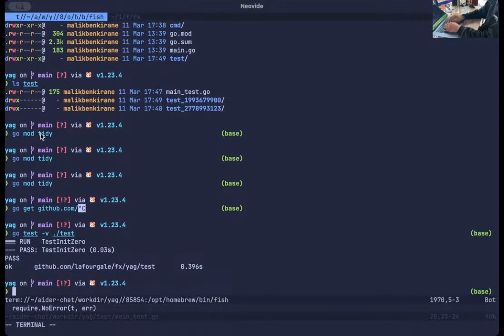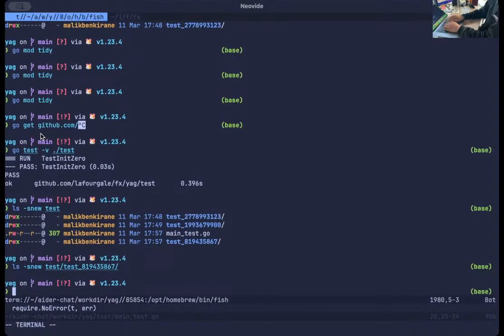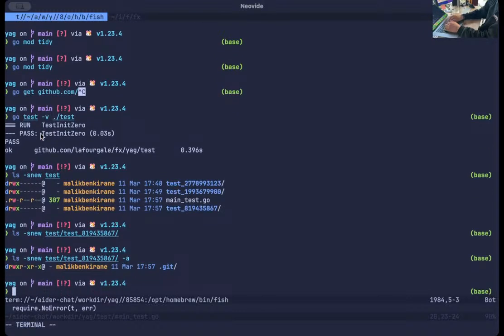All right, so that already passes as well. If I do ls as new in test, I see there is a new file from 557, and that new file from 557 called 819 whatever. It doesn't contain anything, but if I do precise the options, I see that there is a .git inside of it.